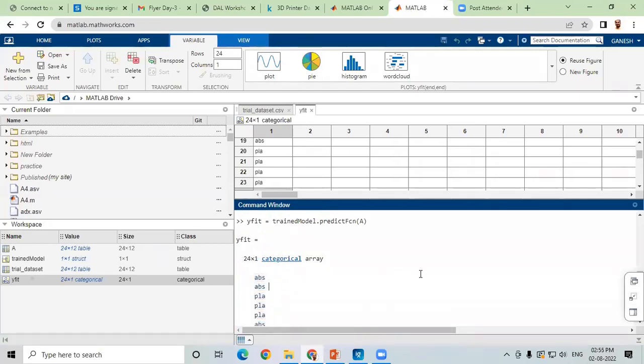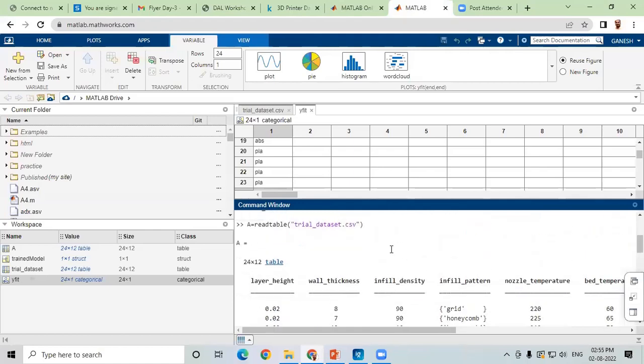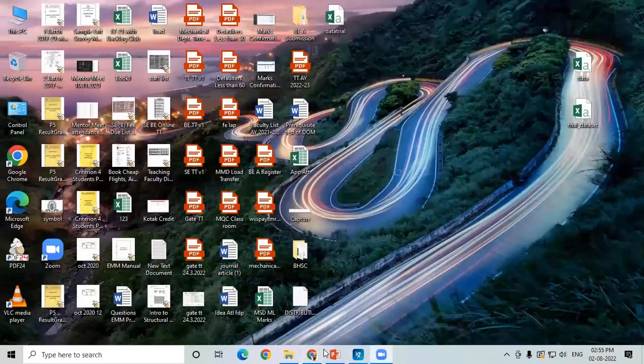So this is how we can predict the kind of material that is required by selecting a proper algorithm or proper model for the given data set. So this is all from my side. If you have any questions, you can ask. Even you can put your questions in the chat box.